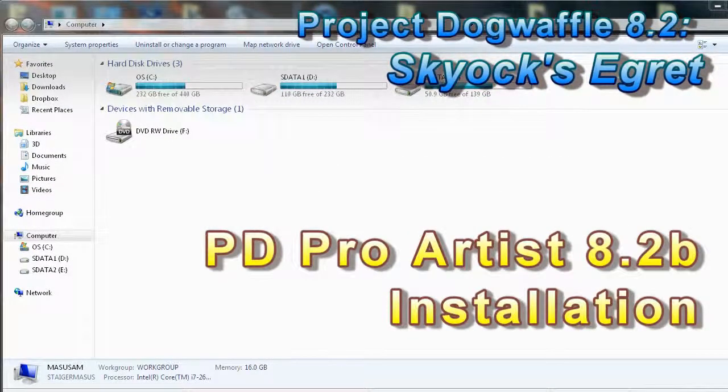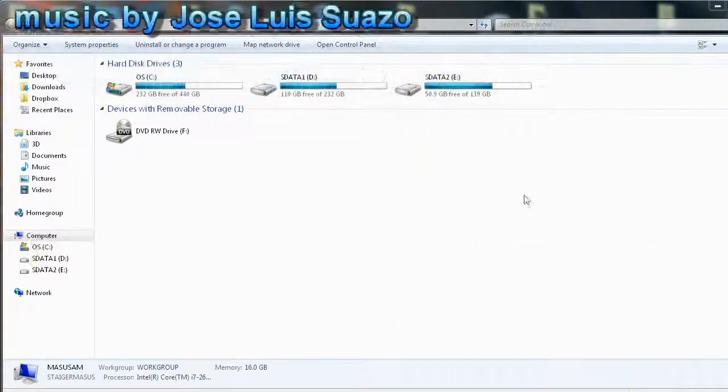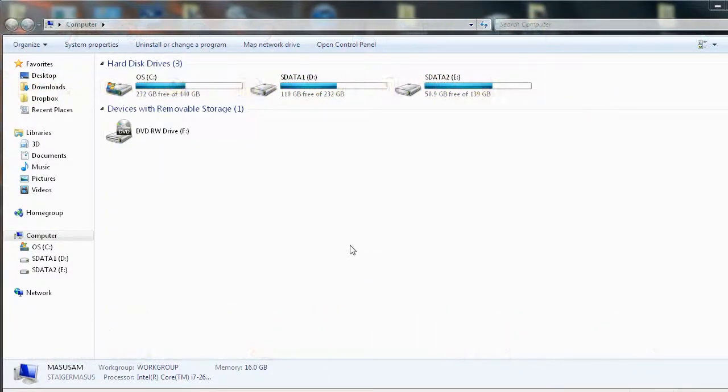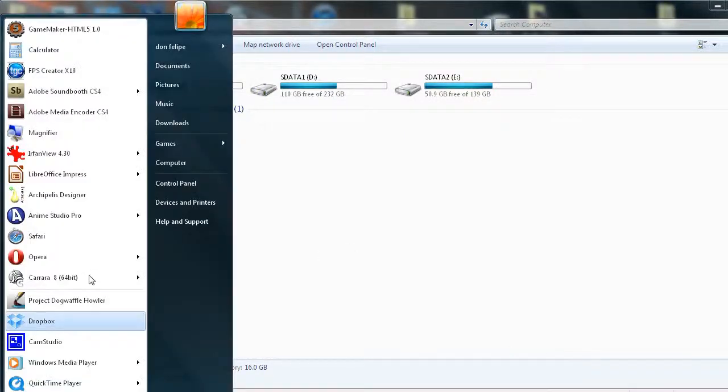Alright, let's have a look at how to install PD Pro Artist Edition. This is Project Dogwaffle Artist, the version 8.2b. And before we install, one thing I recommend is that you uninstall.